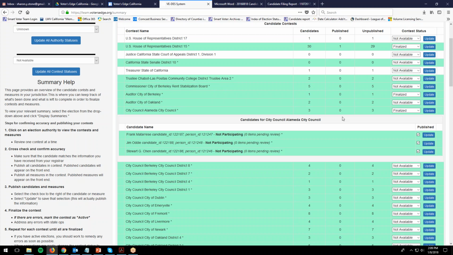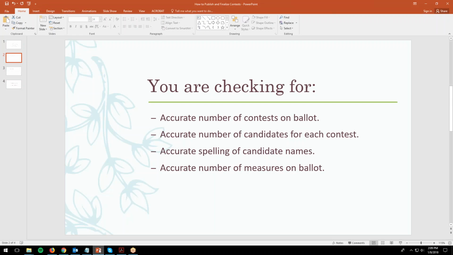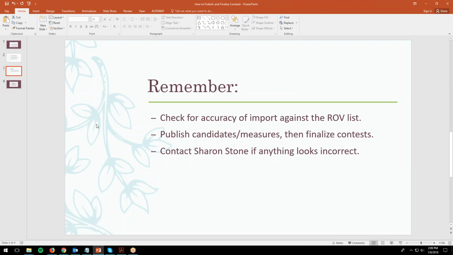Okay, so you've done it. The election will seem like it has officially started. You'll start seeing things published on the front end. And you can ideally start inviting candidates. Remember to check for accuracy of import against the ROV list, publish candidates and measures, and then finalize the contests, and then contact me if anything looks incorrect.